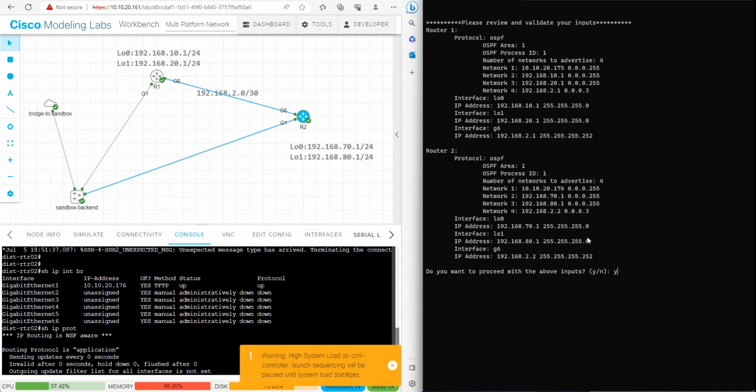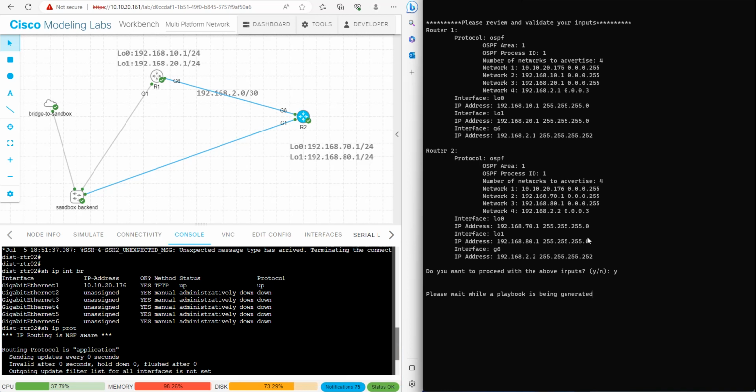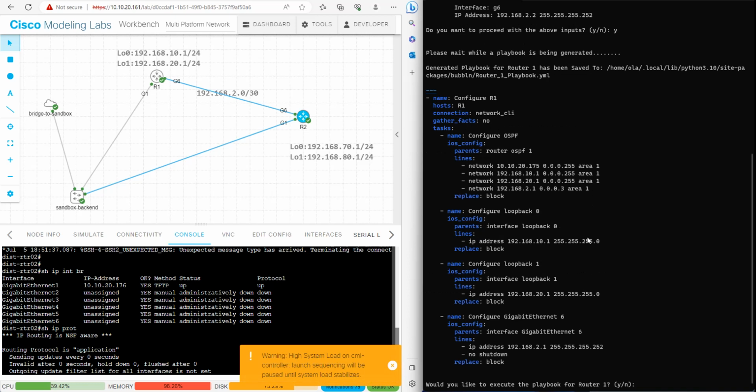We check it, they are fine, and then we click on yes, and then the parameters we inputted are used to prompt ChatGPT to generate a playbook. So right now the prompt has been sent out for router 1. All right, so we're waiting for feedback from ChatGPT to generate the playbook that will be executed on router 1, and this is out.